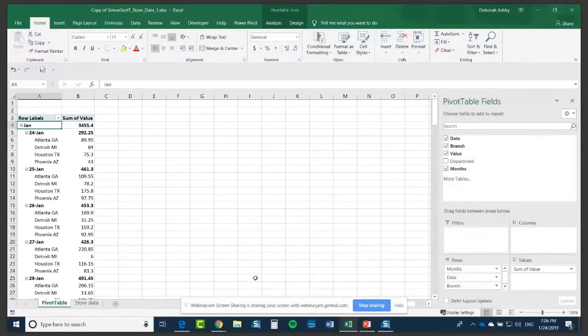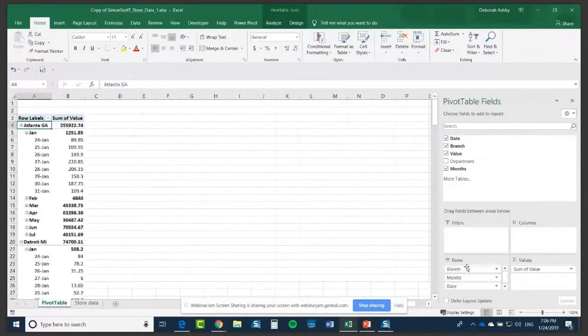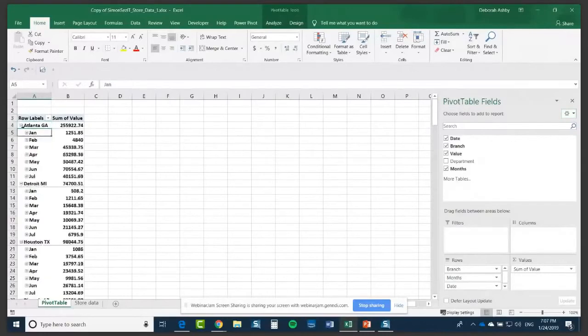What's going to happen, and watch the data as I do this, if I grab the branch field and drag it above months and drop it, my data changes again. So now we have the branch showing at the top, then the month, then the date. And you can see that replicated down here in the rows area. And you can move these around until your heart is content and come up with all different ways of viewing and displaying your data. So let's just minimize these again.